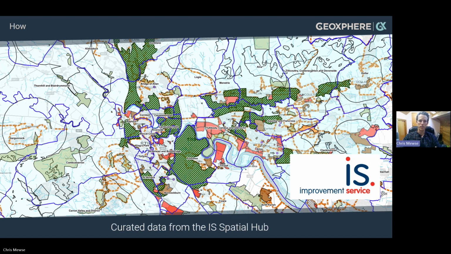We're also going about this by bringing in data. So a piece of mapping software is completely pointless unless you put some really good data into it. So the Improvement Service team on the call here, and in particular Simon from the Spatial Hub, what they do is curate and bring together local authority data into a nice way to visualize it. Simon, you can explain this better than I can. Do you want to say a little bit about what you do with Scottish data? I can, if you like.